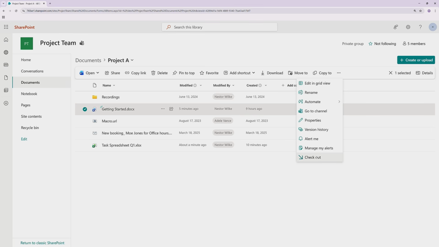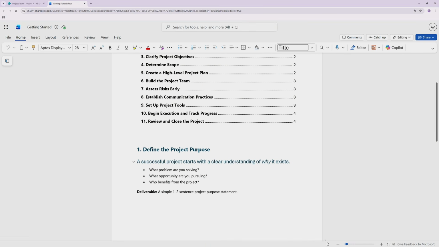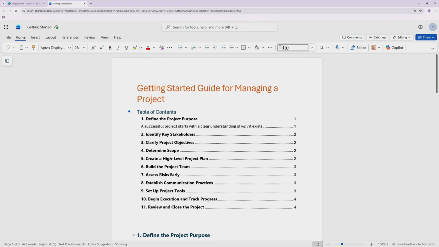Let's say I want to open this file and I want to make some major changes to it. So I'll open the file here. Maybe I want to rearrange my table of contents, move some things around. It's going to be very difficult when others are in the file working on it at the same time. So the first thing I want to do is communicate to my team: I need to make some major changes to the file, so please exit the file. I'll let them know exactly what I'm doing and when the file will be checked back in.